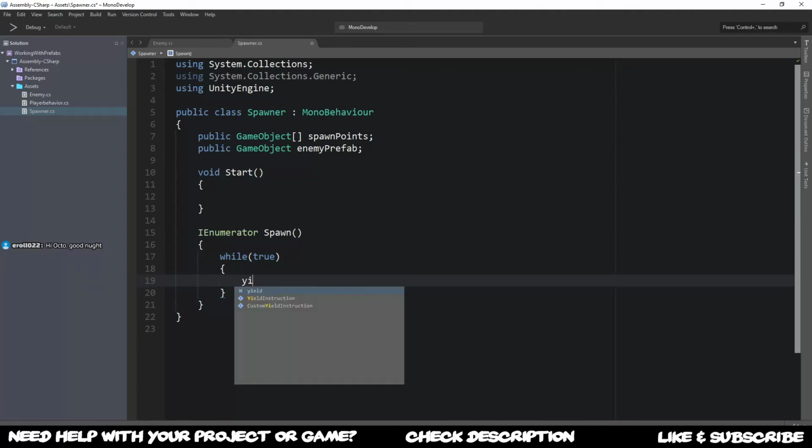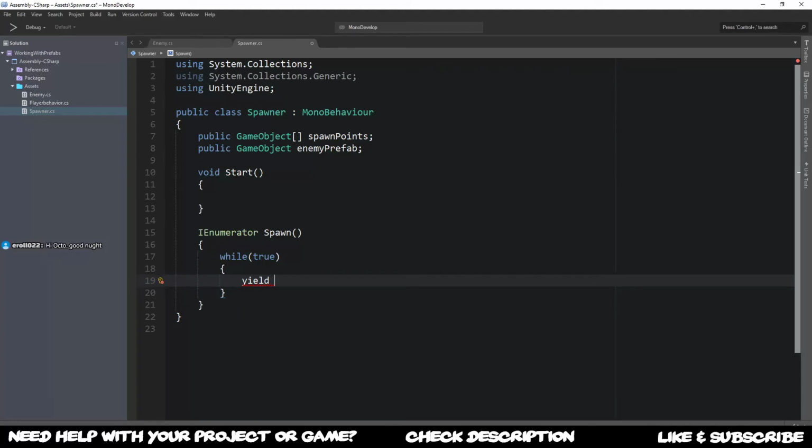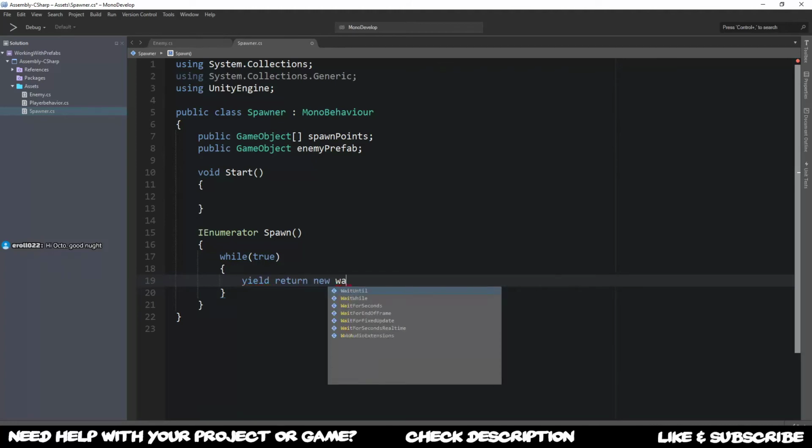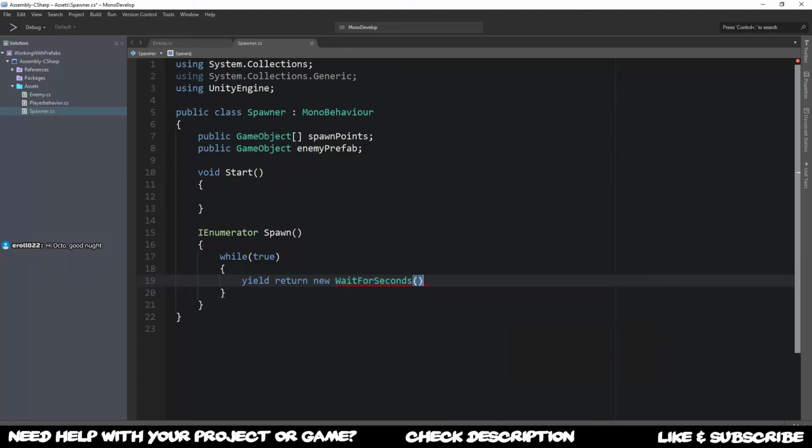We want to maybe say something like we will wait for 3 seconds. So yield return new WaitForSeconds. And let's assume we're gonna wait like 3 seconds, so 3f. After that 3 seconds, we want to spawn an enemy prefab at a random spawn point.